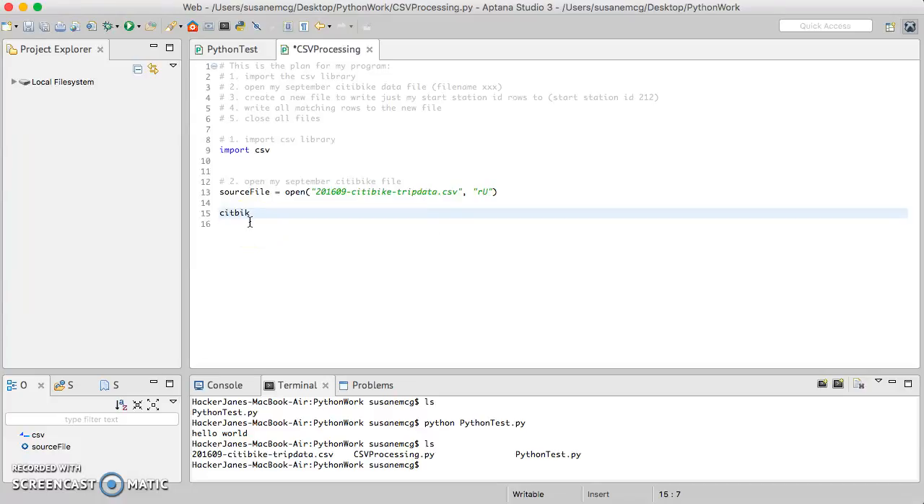So I'm going to call this CityBike reader. So I'm making a new variable. So I'm naming a new thing. And I'm saying, by the way, I want you to use the CSV library. Okay, so I begin it with CSV. And then I'm going to use something called dictReader.